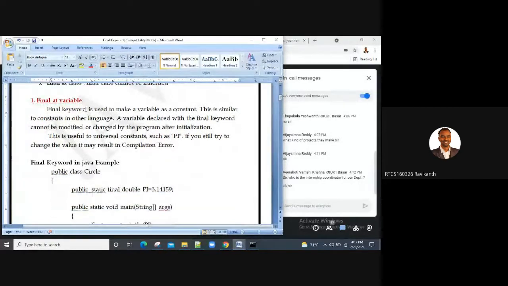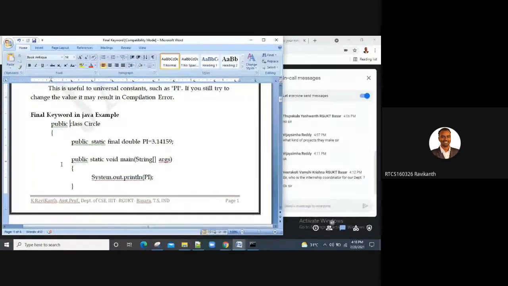So the final keyword is used to make a variable a constant. This is similar to constants in other languages. Once declared final, the variable cannot be modified or changed after initialization. The best example is the value of pi. We declare it as final, saying that later on we cannot change it. If you try to change that value, it won't accept it.